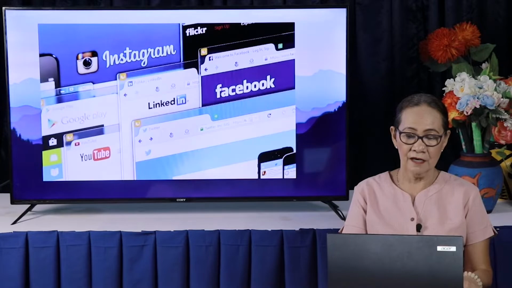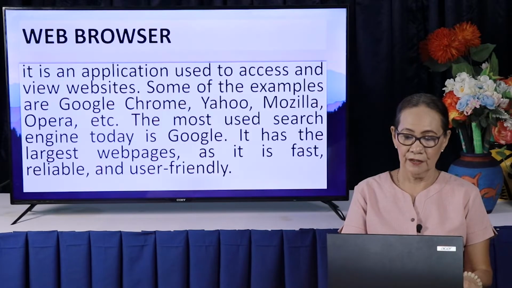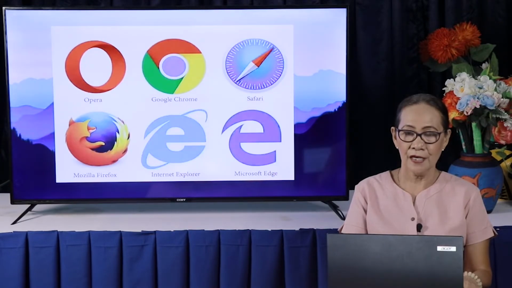Third is web browser. It is an application used to access and view websites. Some of the examples are Google Chrome, Yahoo, Mozilla, Opera, etc. The most used search engine today is Google. It has the largest web pages as it is fast, reliable, and user-friendly.